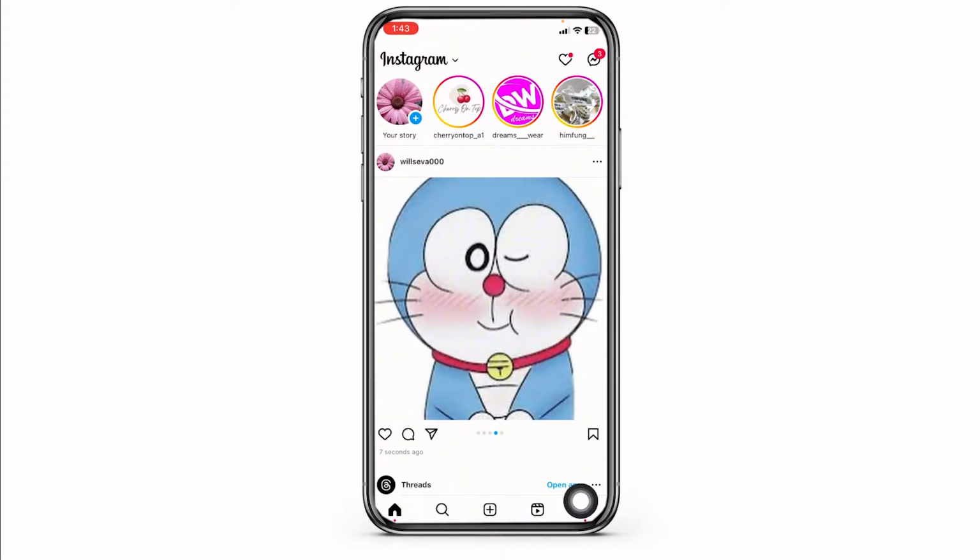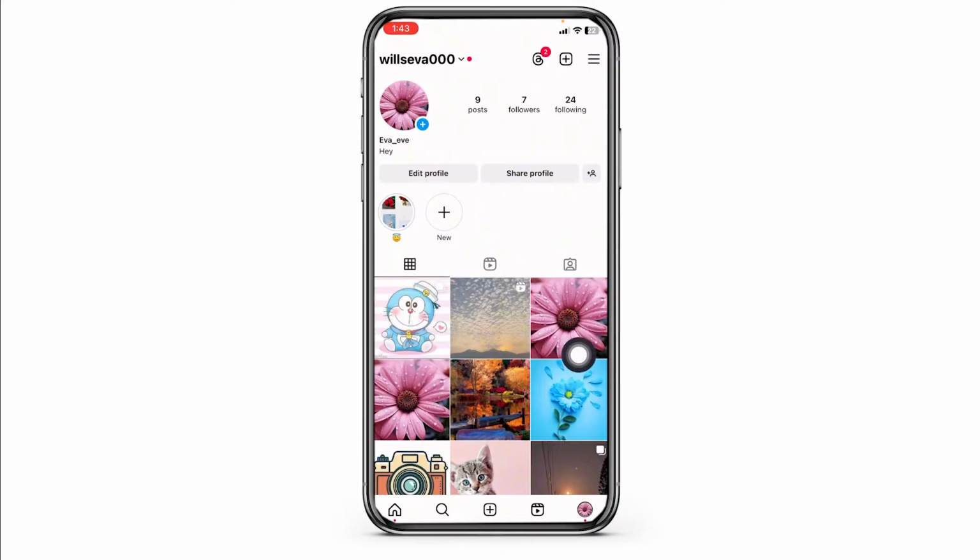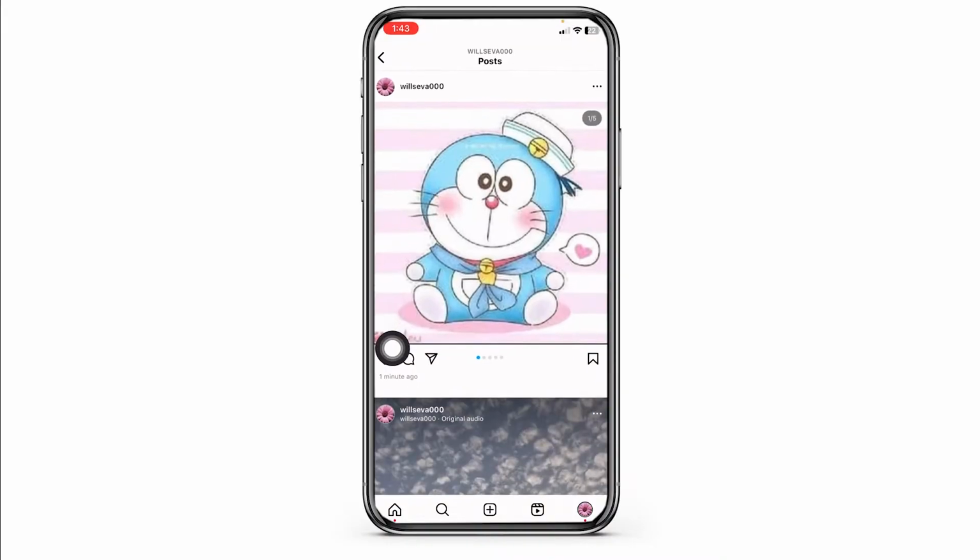Now at the bottom, you're going to find different icons. Click on the profile icon. With that, you'll land on your profile page. Now head towards the post that you want to rearrange. At the top right corner of the post, you'll find three dots.